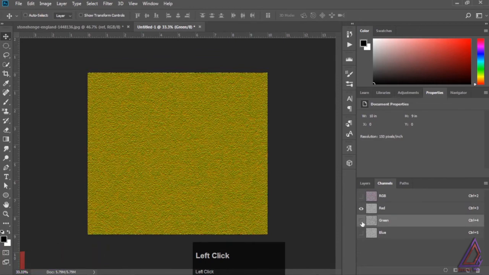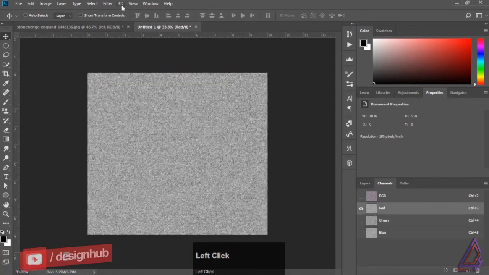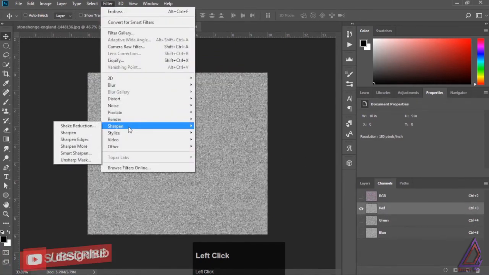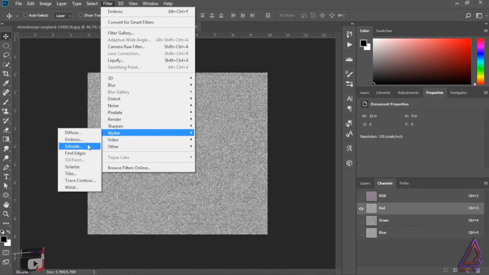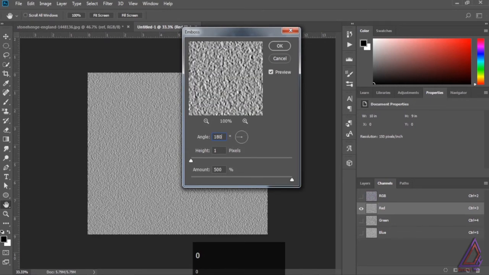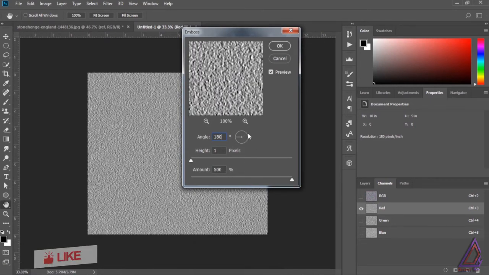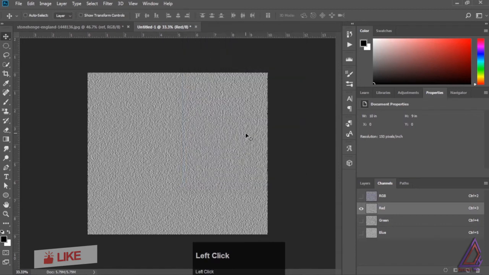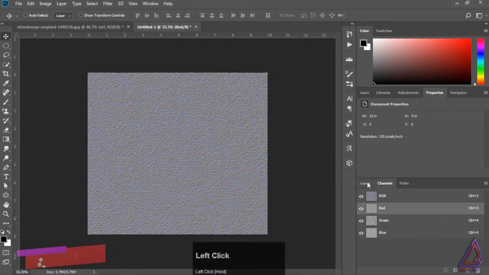Again we will go to the channels, select the red channel, then go to Filter, then under the Stylize filter, select the Emboss option. Here settings will be angle 180 degrees, height 1 pixel and amount 500%. Then we will make all the channels active by clicking the eye button of all the channels.